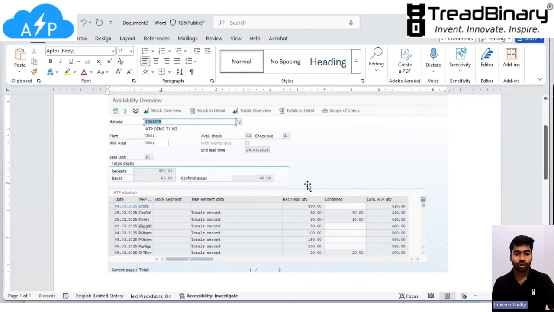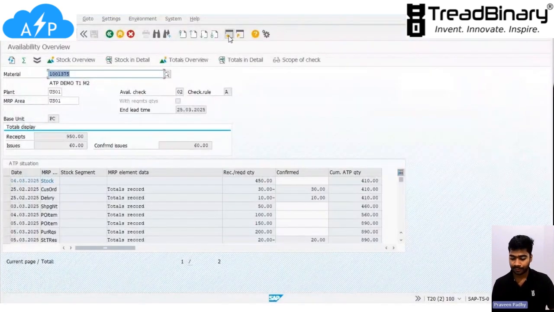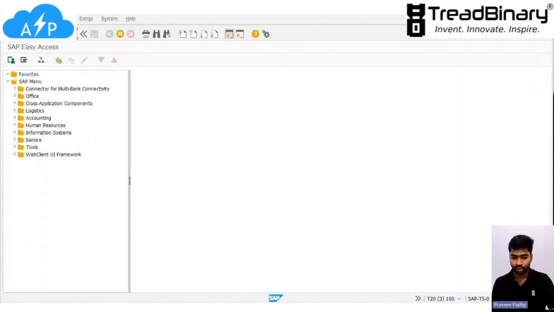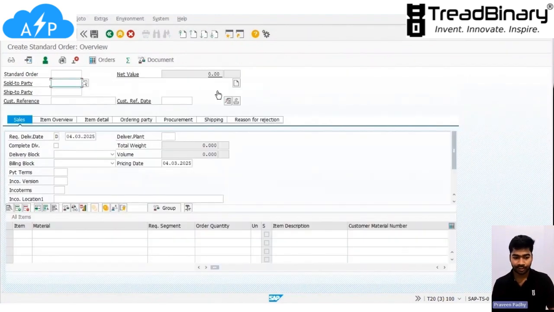Okay, so now since we are also interested to know the delivery date for sales order requested quantity, let us also try to create a sales order in the system. So I will go into another new screen. I will enter VA01 transaction. Let us consider the standard order type. I will enter the sold to party, ship to party information, customer reference as ATP check. I will enter a payment term. And then let us consider the same product.